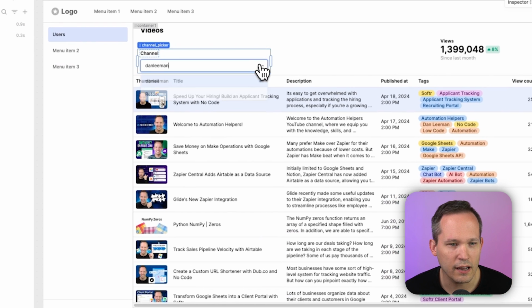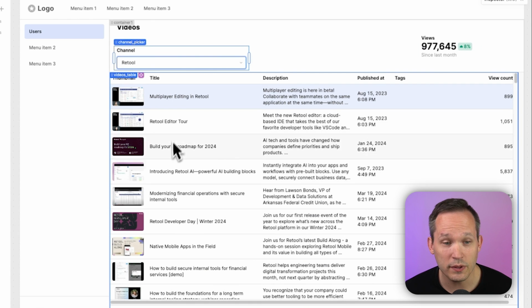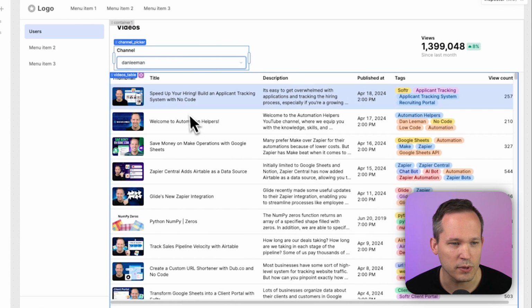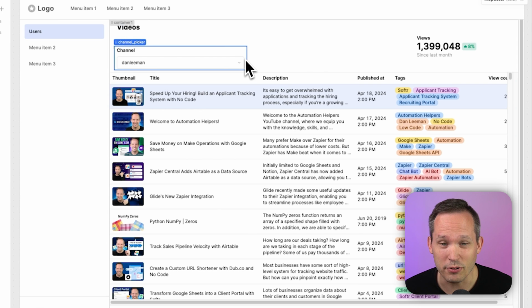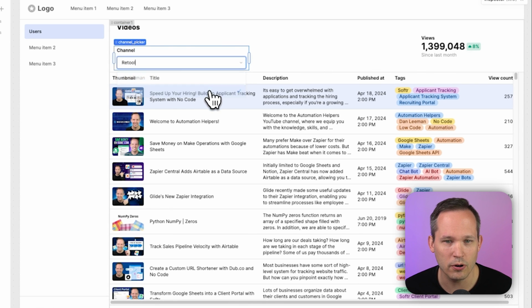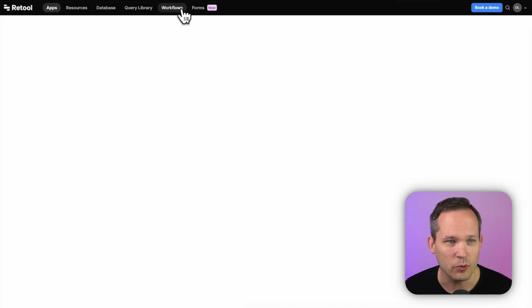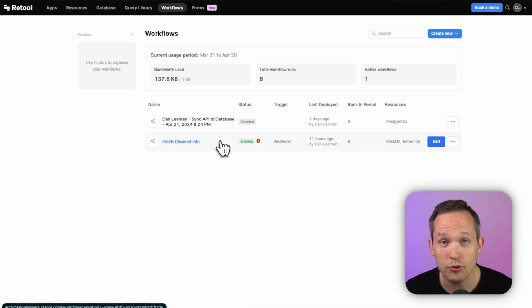So now I can click on Retool and it's only going to show me the Retool videos, or I could click on Dan Lehman and it'll only show me the Dan Lehman videos. And because this is all reactive, you can see the total number of views that we have. So you can see that for Dan Lehman, or you could see that for Retool. Next, let's talk about building our own workflow. We'll click on the workflows area, and I've created this one already for fetching channel information.